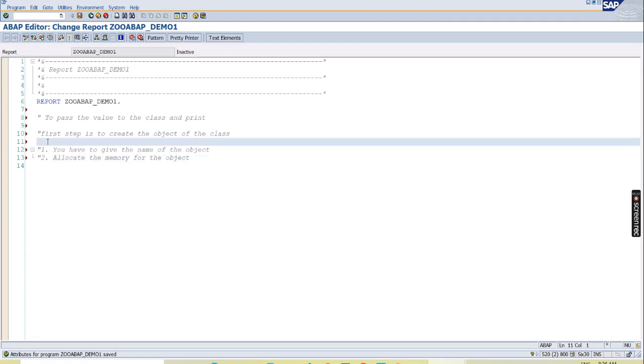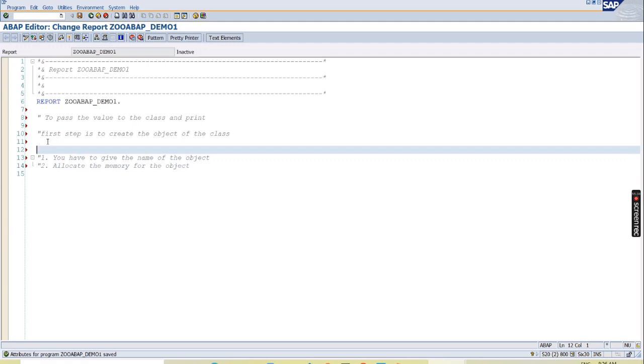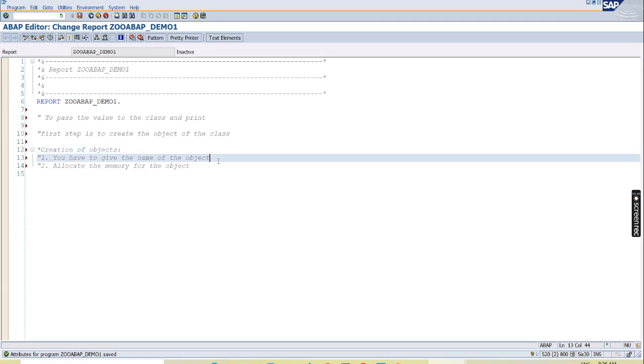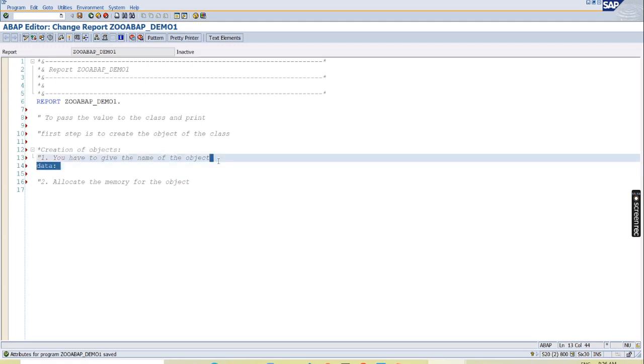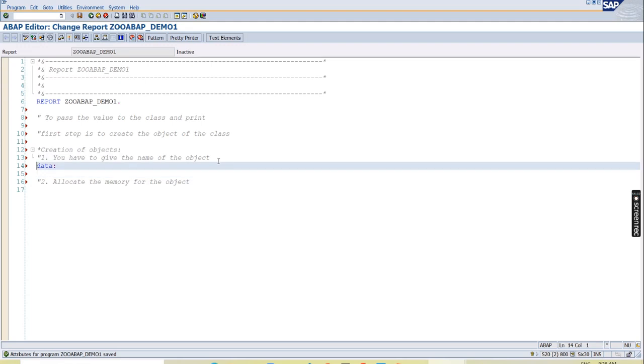How do you do this? Creation of objects is done in two ways. So I want to create one object. Any data object, when you create it in ABAP, which keyword do you use? If you have to create any data object, any variable, which keyword do we use? The DATA keyword, right? The DATA keyword for any data object, any variable. A data object is nothing but a variable, right?